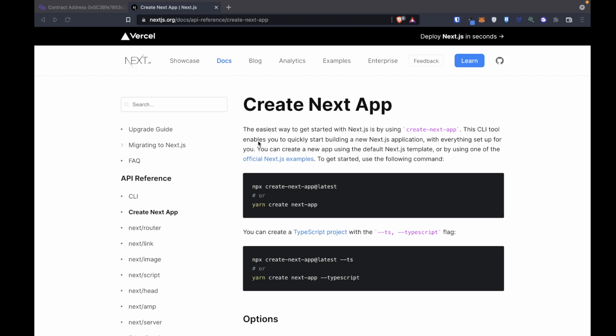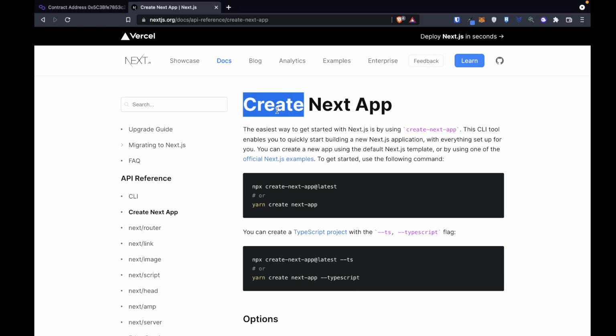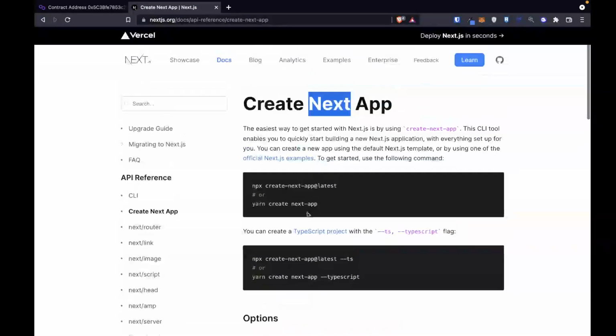Welcome back to lesson 2 of gas-free transactions on Polygon. This lesson we're going to be spinning up our front-end React client, and it's also going to use Next. So to get started, we're going to get just a fresh Next app.